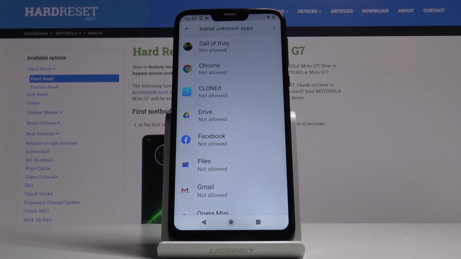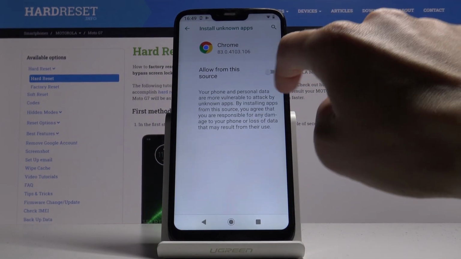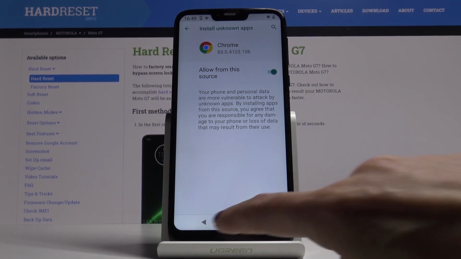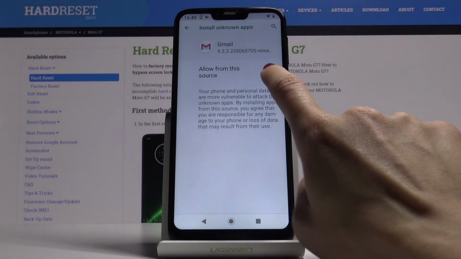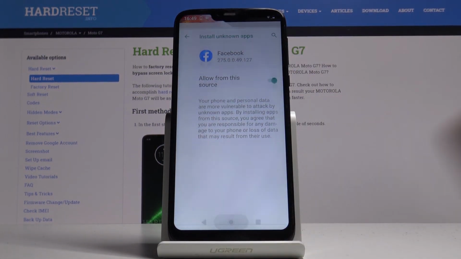And here, as you can see, you can give permission to some particular application. So for example, if you would like to allow it to Chrome, just click on Chrome and allow from the source just by tapping on the switcher. And now it's active. You will be able to download and install some app through Google Chrome. Then you can do it for any other app, so that can be for Gmail, Facebook, and so on. And that will be all.